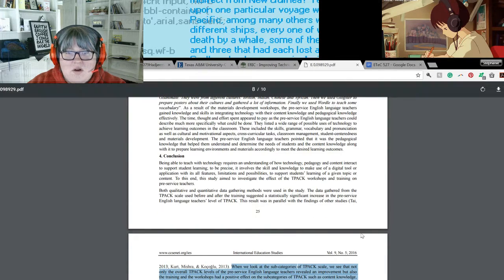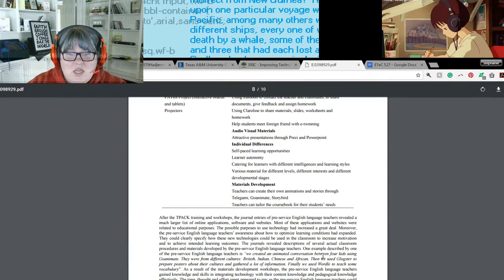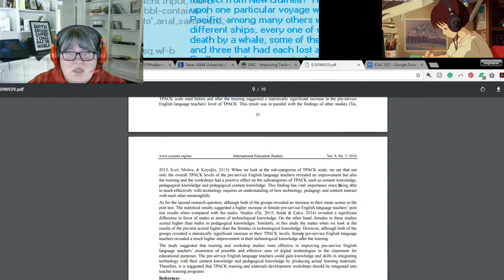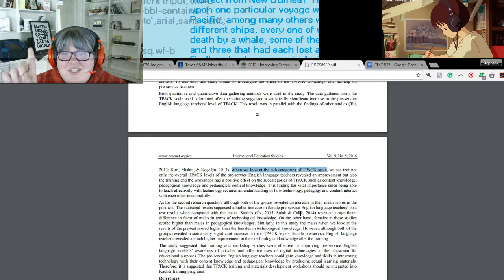Okay, cool. They are. So in this study, it shows that the subcategories of the TPACK scale, so each individual part, technology, pedagogy, content, and knowledge, so the overall everything to do with those subcategories increase in teachers who use technology in their classrooms. That's pretty cool.